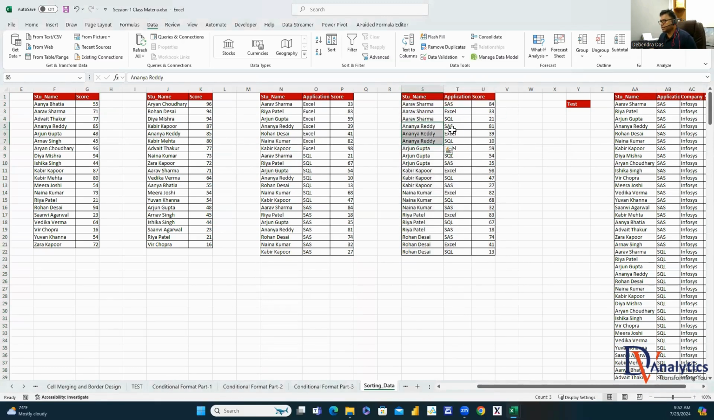Now, Ananya Reddy is the highest scorer in SAS, which is 81. Arjun Gupta is the highest scorer in Excel, which is 59. Kabir Kapoor is the highest scorer in Excel, which is 98. Neha Kumar is the highest scorer in Excel, which is 82. This is how we can read the data. Yes or no, guys, everyone?